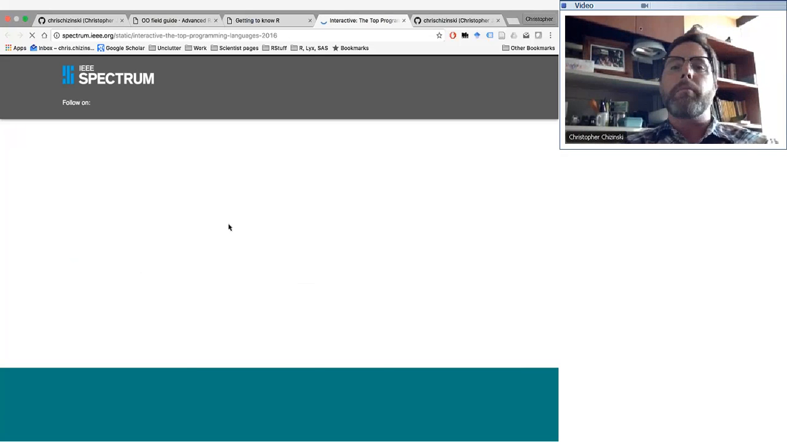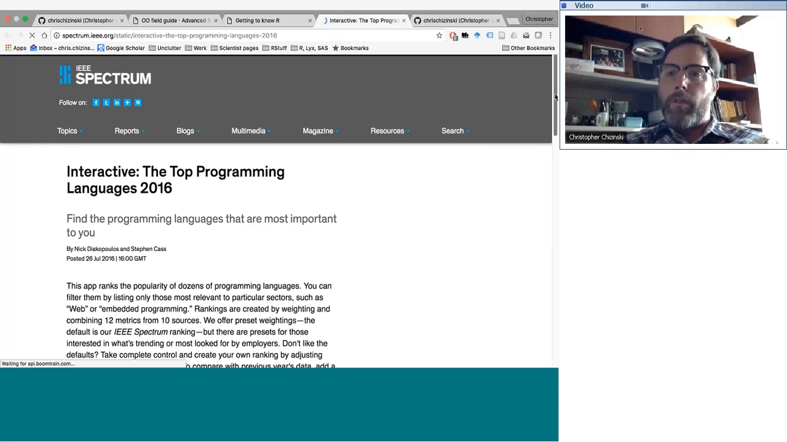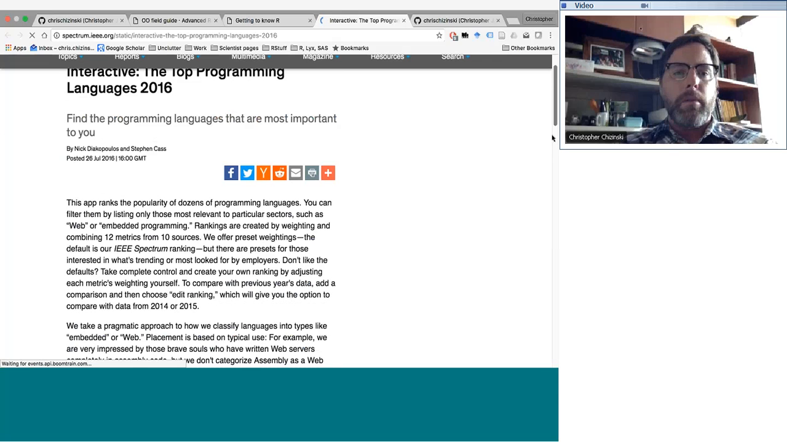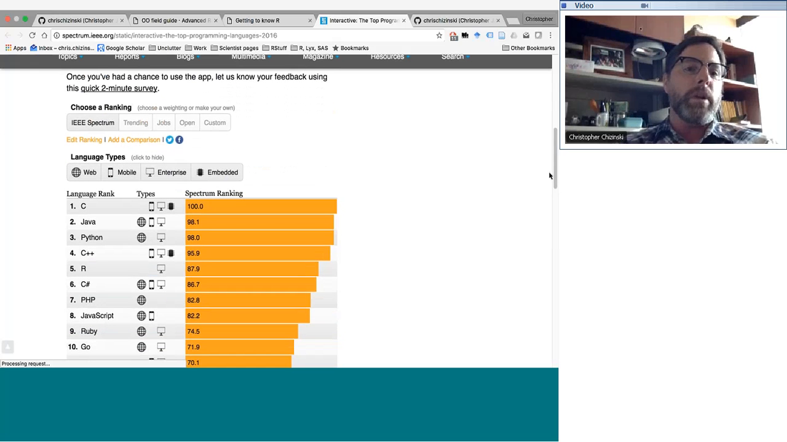So if we look here, this just came out about a month and a half ago, you can see that R has moved up to 5th place, right below C++, Python, Java, and C. So you can see that it's really being embraced by the research communities, data scientists, all of those kinds of things.